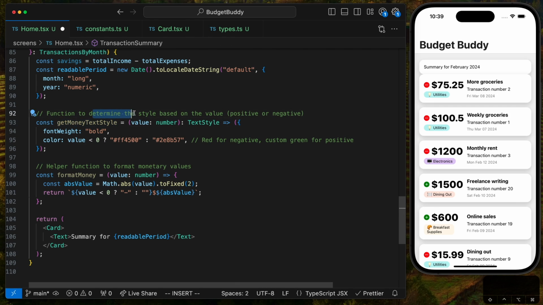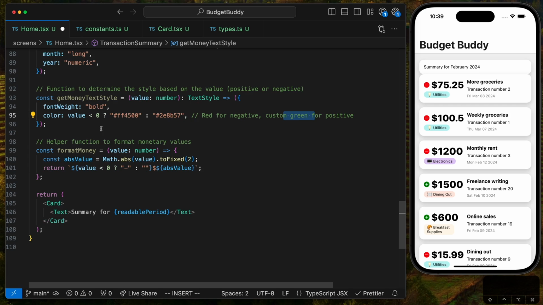These functions basically determine the style based on the value, either positive or negative, because if we have negative numbers, we want to display red, otherwise green. This is for the icon. And then we want to display as well, not for the icon, for the text.